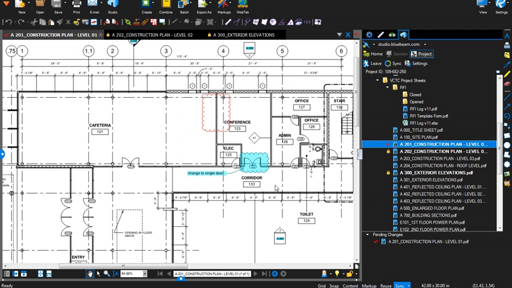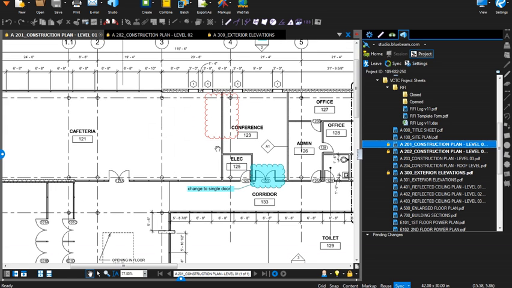I'm going to skip the comment because I didn't change anything else. And now you'll notice that I'm back to that lock, and this denotes that I am now just looking at the server copy, and it's a read-only copy.